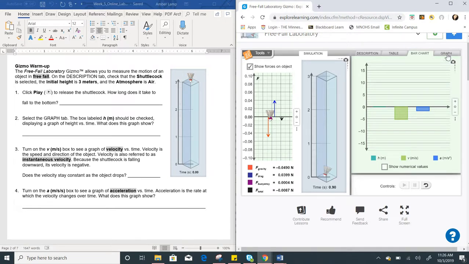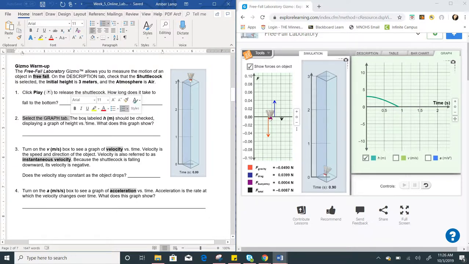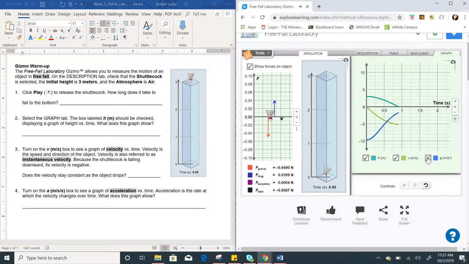And then the graph tab is going to be what they wanted you to do for 2 here on the warm-up. If you'll notice, it says select the graph tab. That's going to be the tab they mean. And then it actually gives you a graph, and you can choose what you want the graph to show you, whether you want it to show height, velocity, or acceleration. So you can click on these and click to uncheck them based on whatever it is you want to see.